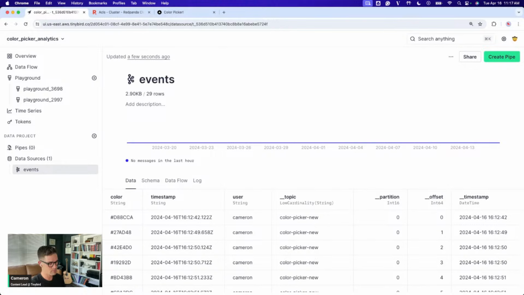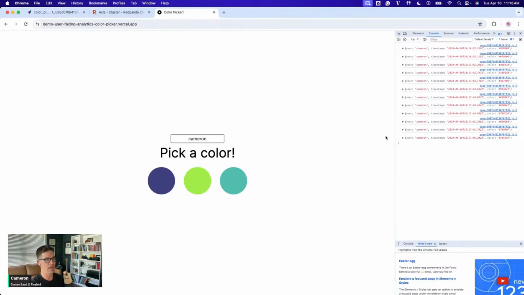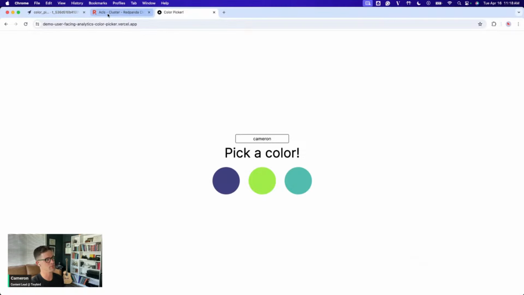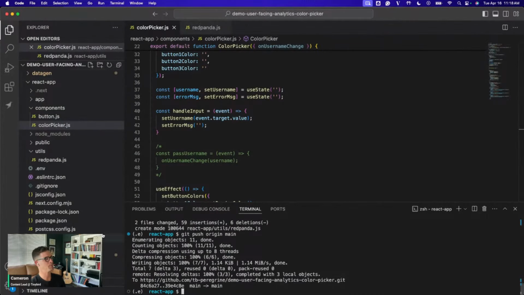Okay, so we have data in Tinybird. We have this app, and it's sending messages to Redpanda. Now we want to build some analytics. And so what I'm going to do, let me just see if there are any questions, okay, no questions, awesome. So I'm going to go back to my app here, and I'm going to create a new component.